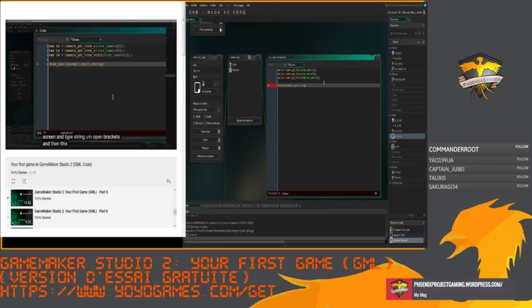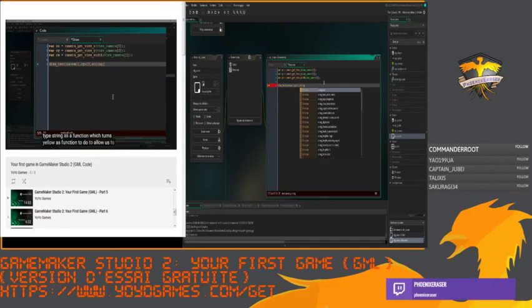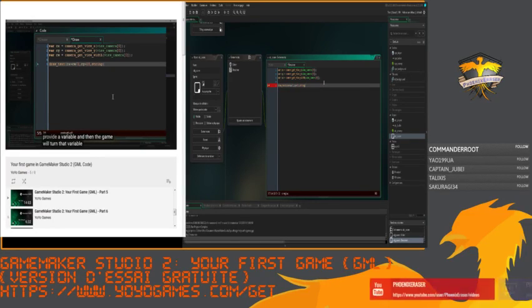open brackets, and then what this does, I mean we could just type an actual string here, so we could type hello world, and if we were to run that it would draw hello world at the top of the screen. But what we're going to do is type string as a function, which turns yellow as functions do, to allow us to provide a variable, and then the game will turn that variable into a text string that can be drawn onto the screen.